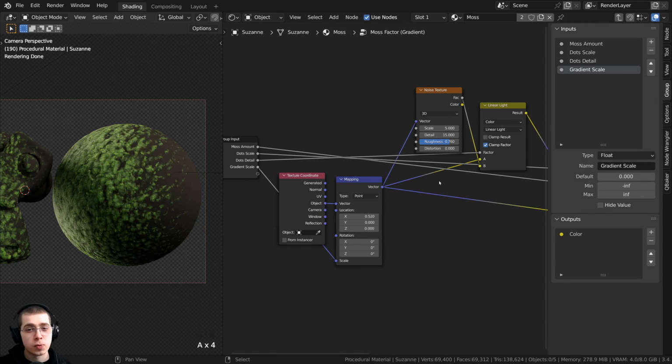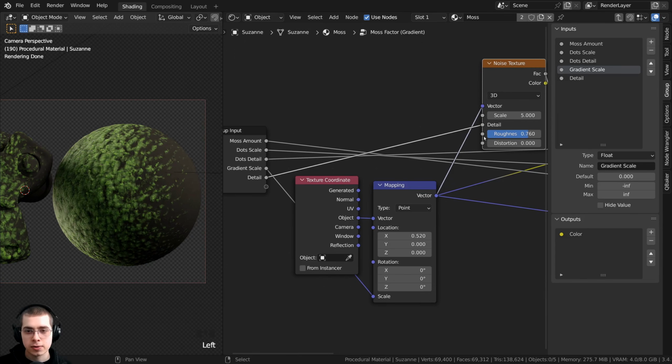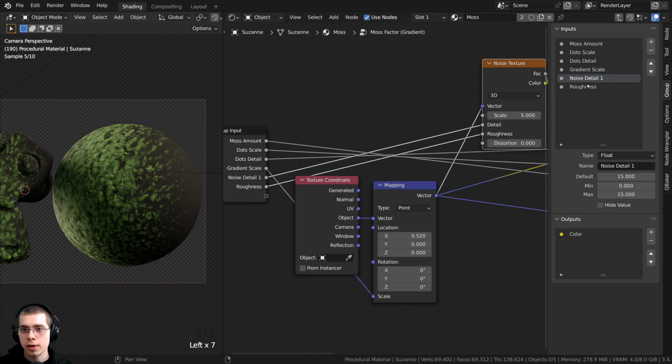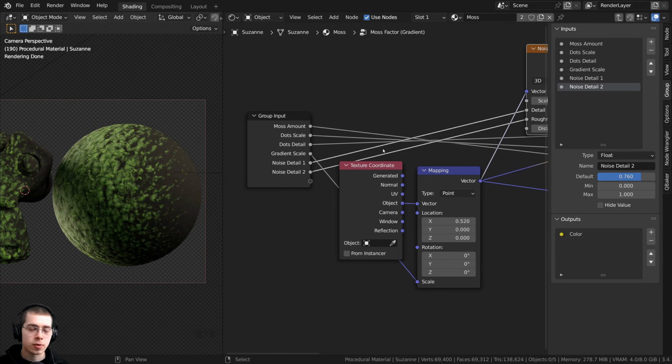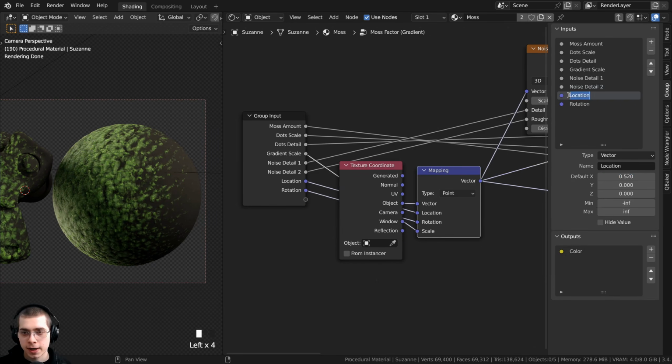Now I also want to have the noise details, so I can take the detail here from this noise, put that in here, and also the roughness, put this in here. And then I can just rename these, so I'm going to rename this to noise detail 1, and then this one right here, this is going to be noise detail 2. And then finally, I just want the location and the rotation to move the gradient around. So let's put the location right in here, and also the rotation, I can put that in there. And then I can double click on this to rename this, and I can just rename this to gradient location. And then also here, I can just rename this to gradient rotation.